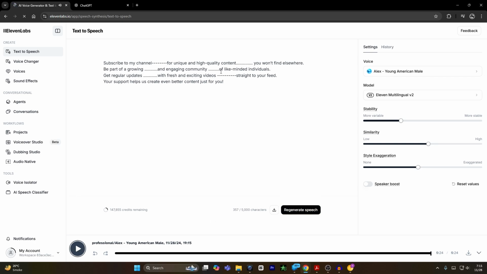As you can see, if you add some dots between the words, then it will slow down the speed of the voice in ElevenLabs. And that's how you can slow down the voice speed in ElevenLabs.